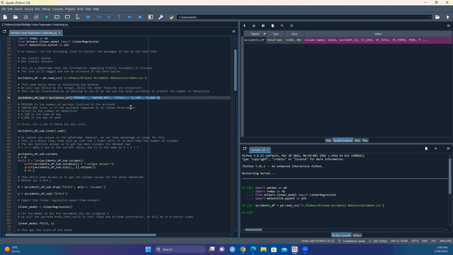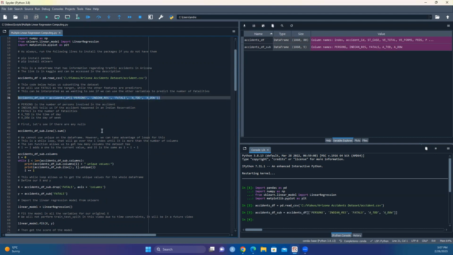Now, a little bit of context here. We are going to be using fatalities as our prediction. This is how many people died in the accident. We will be using every single other variable to try to predict how many people are going to die in a given accident. We'll go ahead and subset this. And as you can see, it has only 5 columns instead of the 80 of the original one.